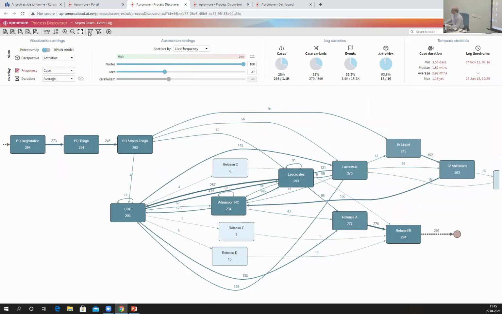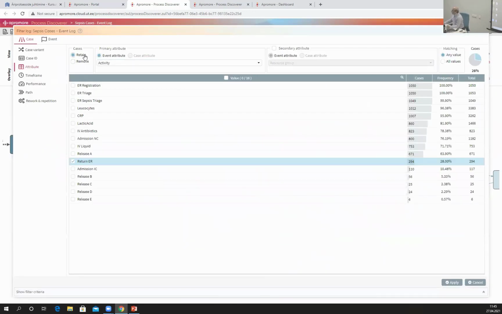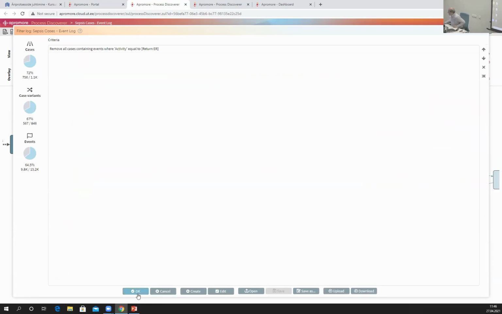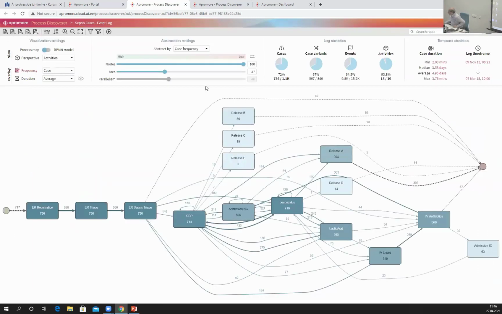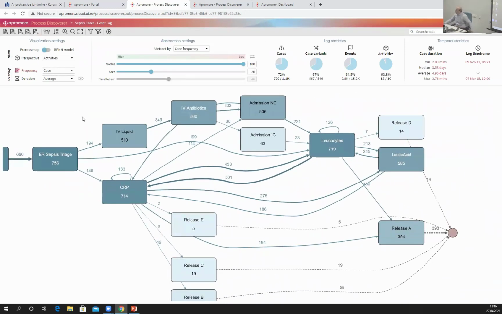Note that I can do the opposite as well. Instead of retaining those cases where return ER happened, I can remove those cases where return ER happened, which means I only retain those patients that did not come back to the emergency room, who just stayed home and didn't come back. So I apply, and what do I get? 72% of cases did not return to the ER, and here I am seeing exactly those cases where this returning to the emergency room did not happen.